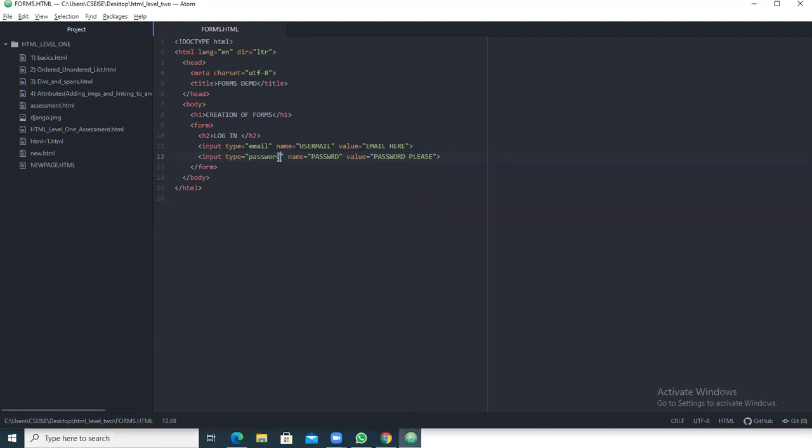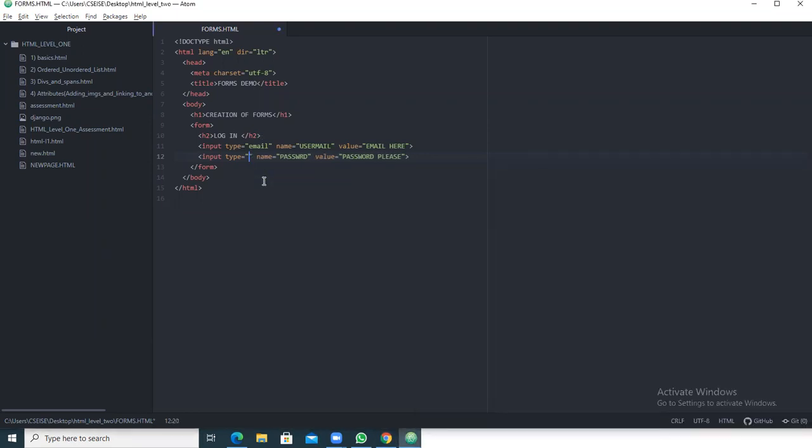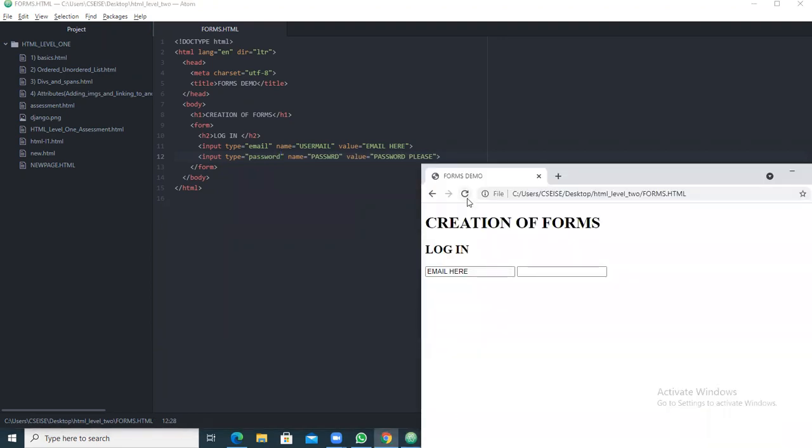Suppose in place of password, you take this one as text. Save this and see the contents. Here you can see password, please. If you enter something here, everything will be in the form of text only. But if you take it as password of input, save the content and run it, it will show the password, please, also in dots only. So if you give any input, you'll be getting it in terms of dots only.